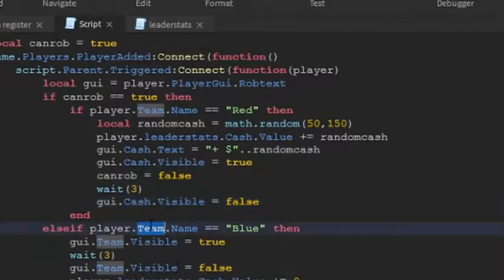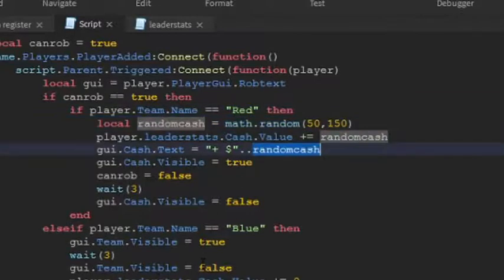So right now we've got if you're on the team blue, then what will happen is the team thing will pop up, which will say you're on the other team. And if you're on team red and then you robbed the cash, it will say how much cash you got.